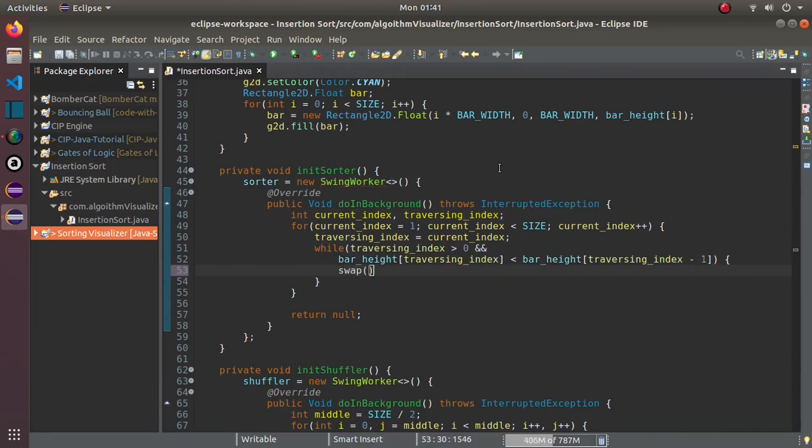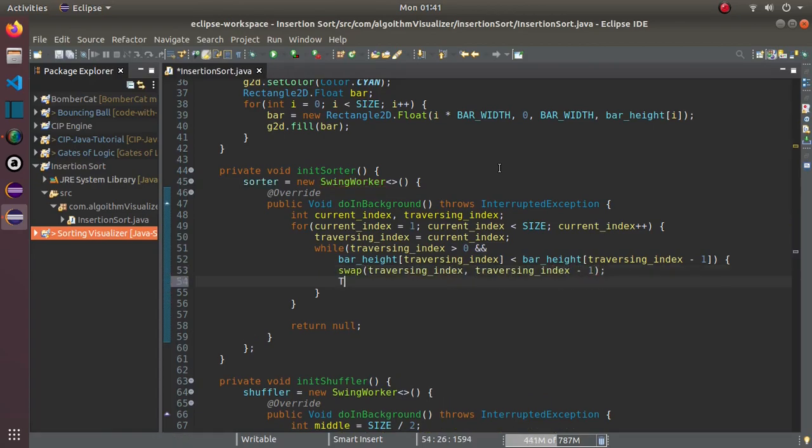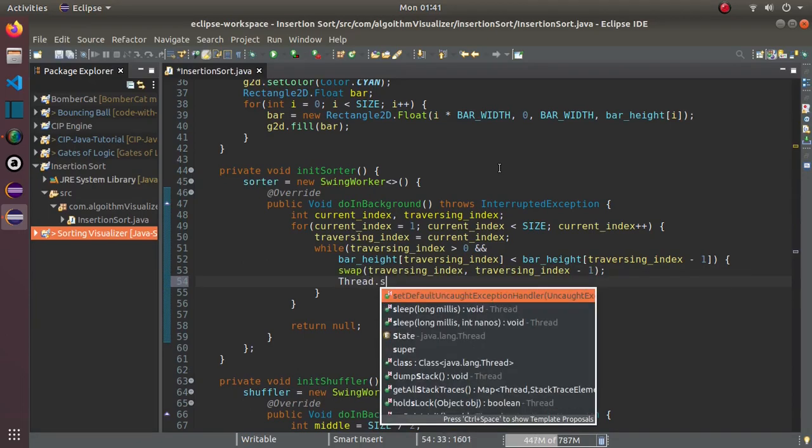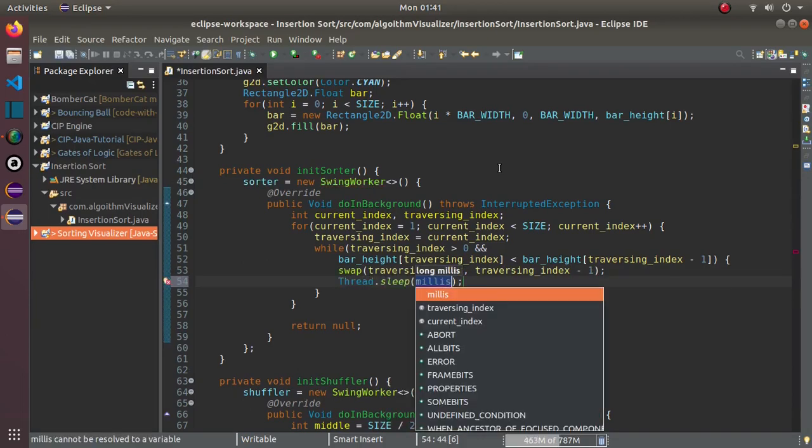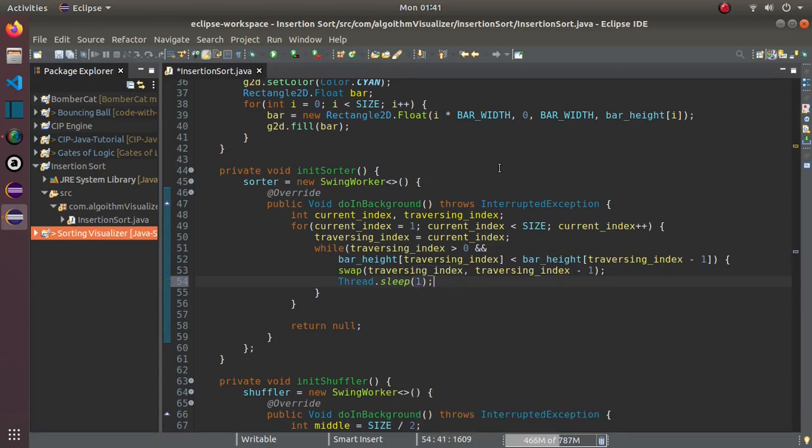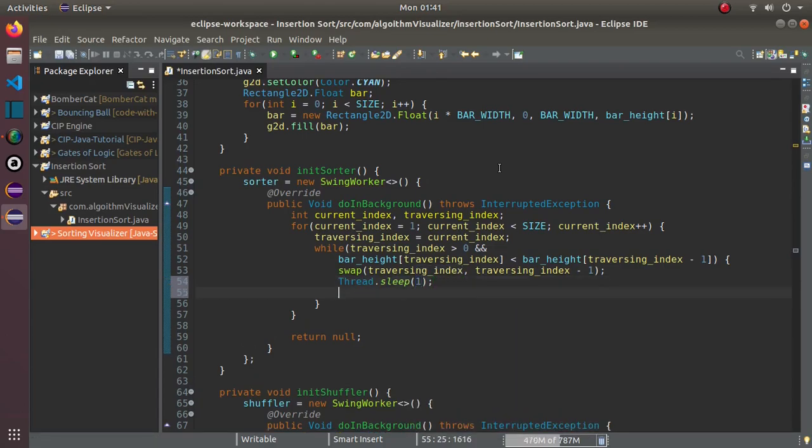So what we will do is that as long as these two conditions are true, we will swap the traversing index and its left side value. So traversing index -1. That's it. Then lastly, we will apply the Thread.sleep. Then this one will be 1 millisecond because it's really slow. I swear it is really slow. And finally, let's repaint it.